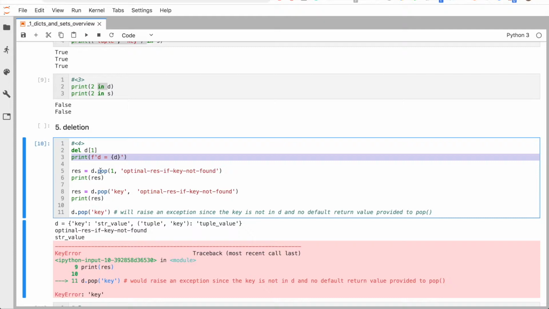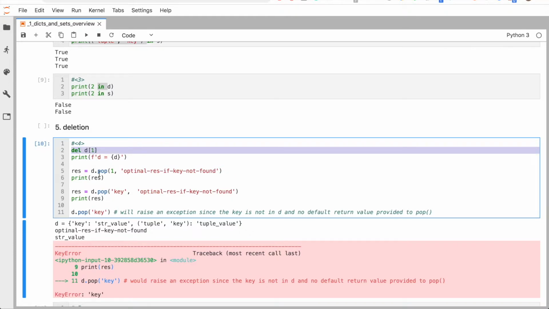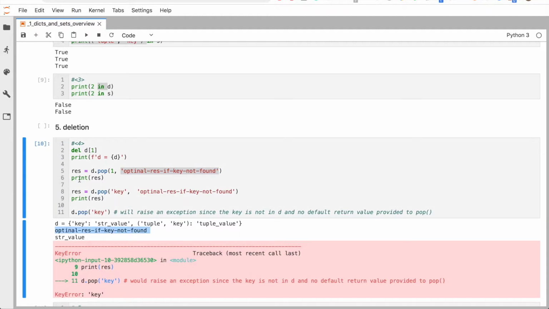Well, you can use either del like this, or you can use pop, which has some nuance that we are going to discuss. We have already deleted 1 here, so when I'm calling 1 again like this, trying to delete it using this time the pop method, 1 is no more there. But the pop method allows you to get an optional returned value in the case where the key that you're trying to delete is no more in the dictionary, which is why when we print the second result, we get the optional result if key not found as return value.